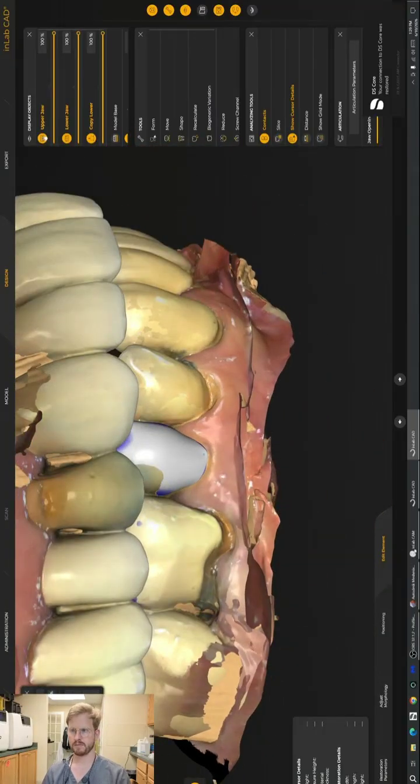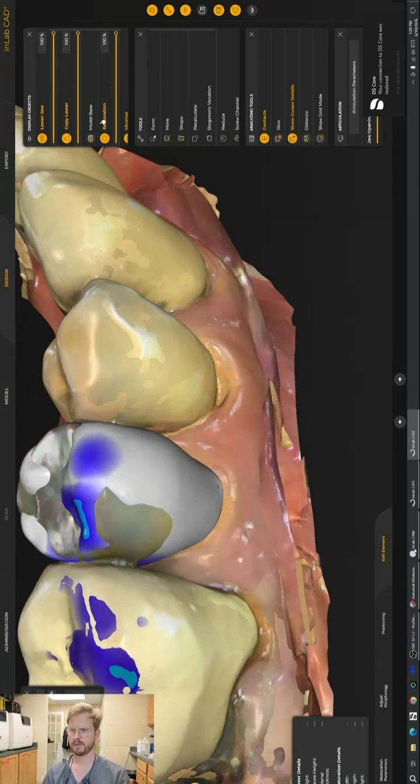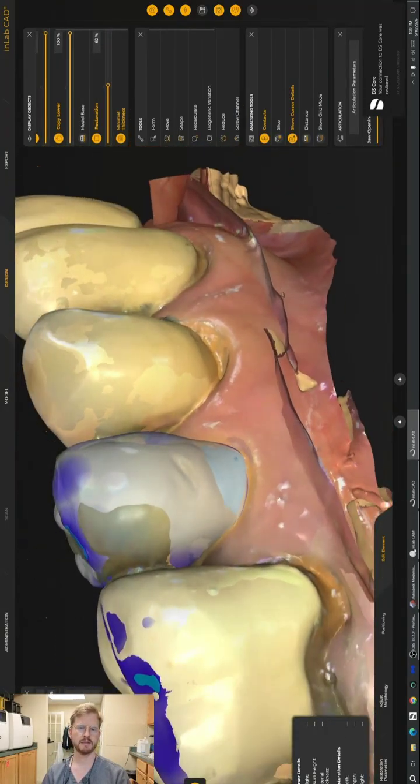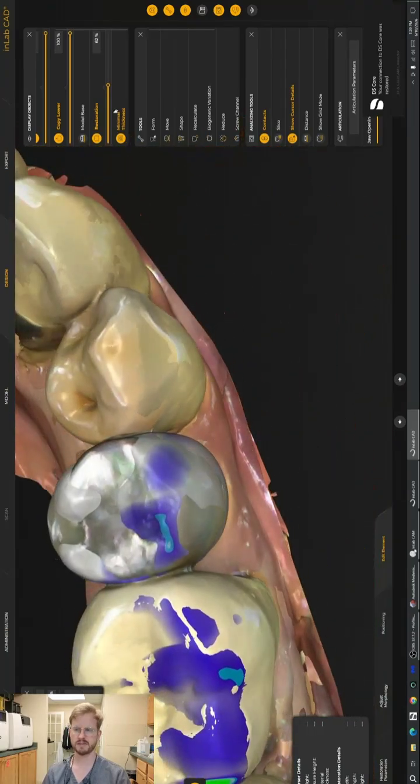Okay, let's start to design. So first thing I want to know is how much taller am I making her tooth? Definitely a little bit. I'm predicting I will probably have an excursive interference that I may have to remove, but we're going to figure that out later.